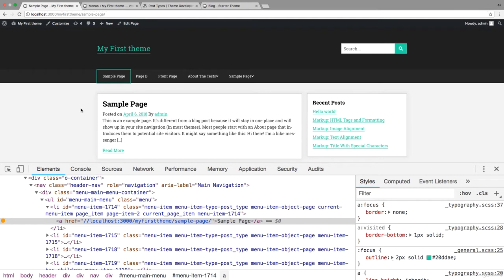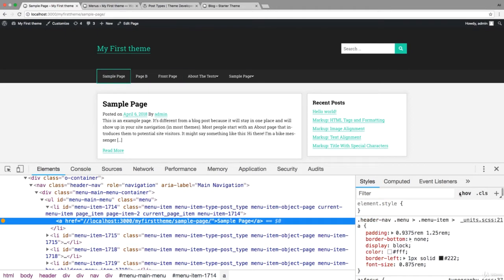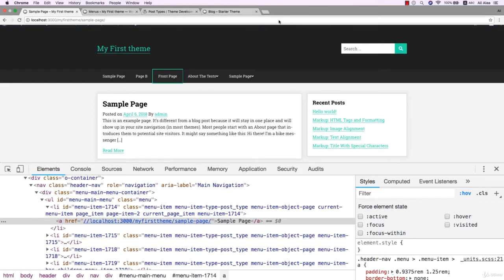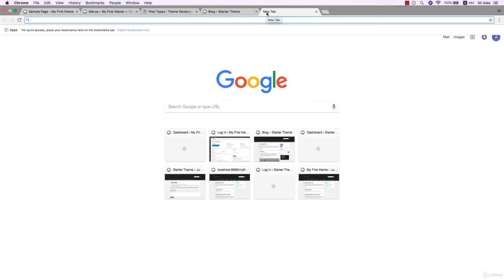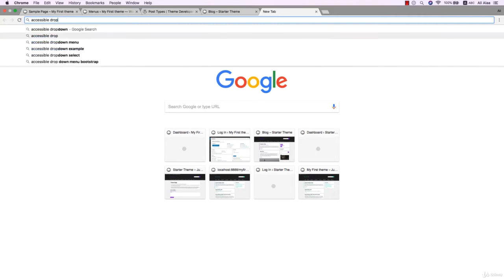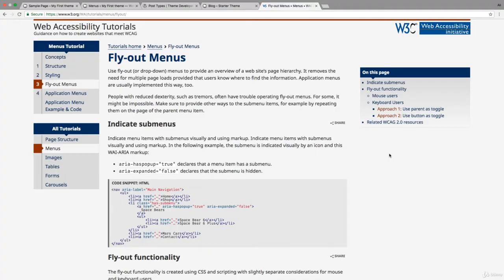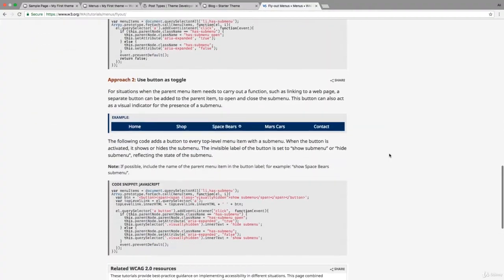But now, even though we have that and we are navigating using the tab key, I'm navigating using the tab key now, but for me there is no way to open the submenu if I'm not having a mouse, and that's a problem, right? So to tackle that, there are multiple ways. So I'm gonna Google now accessible drop down menu, and you'll probably find the first link, and here you'll find multiple approaches.